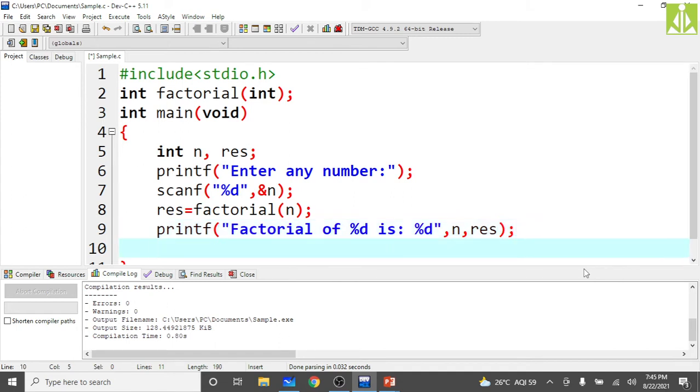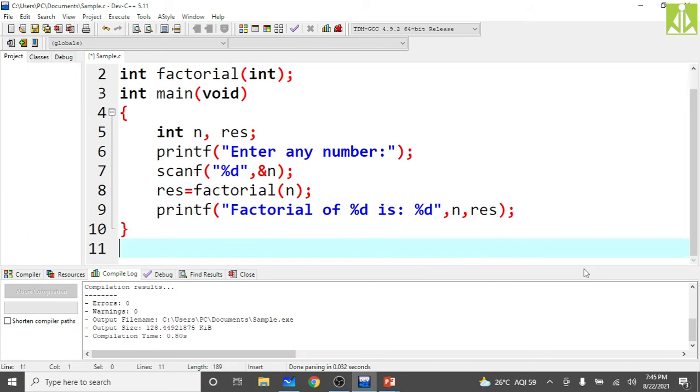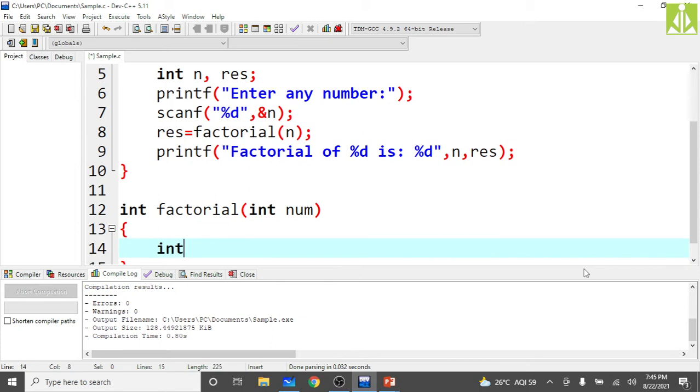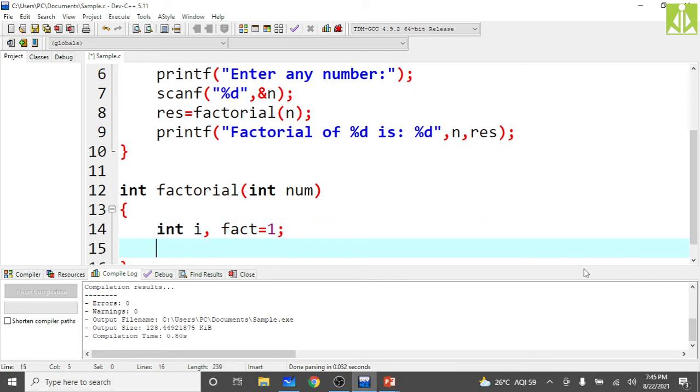And what is missing in this program? The definition of function factorial is missing. So for the definition you write int factorial of int, I'm reading into num, and here you write the definition. Take one variable to run the loop, and fact is equal to 1, because we need to multiply from 1 to that number.